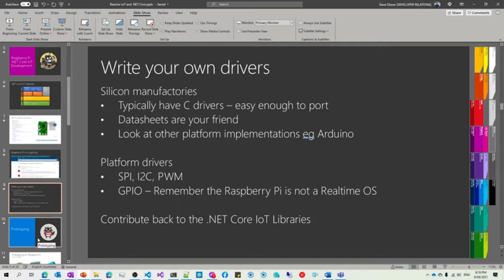So we've got support in there for SPI, so serial peripheral interface, for I2C, however you like to say it, pulse width modulation, and GPIO. Those are the core components that you'll need if you're going to write your own device driver. Now, I want to put in one little proviso here.